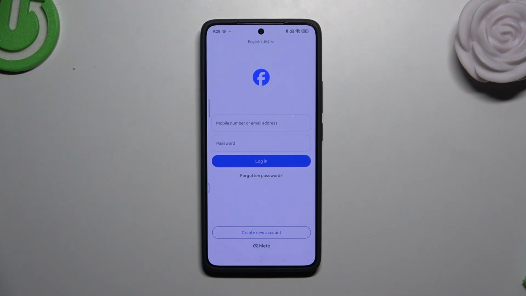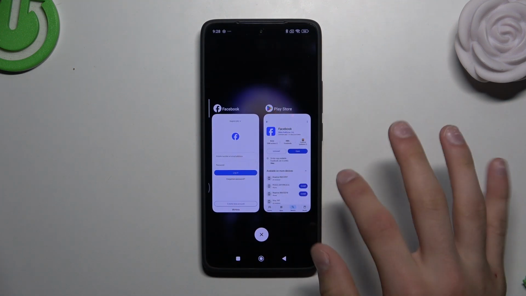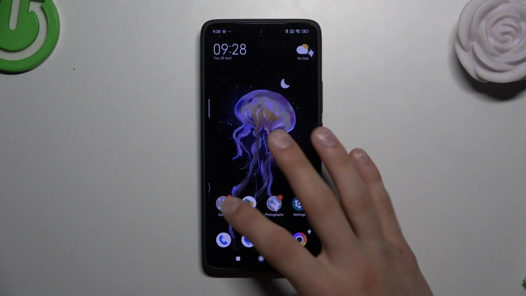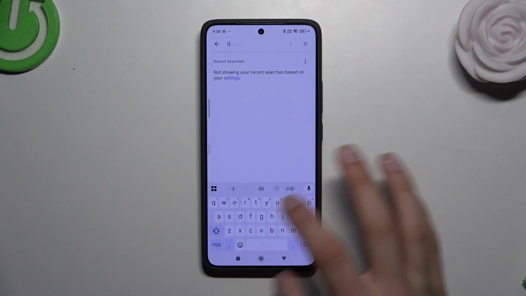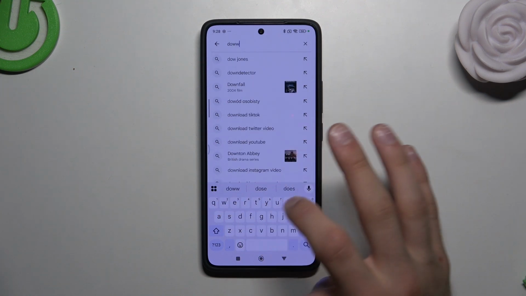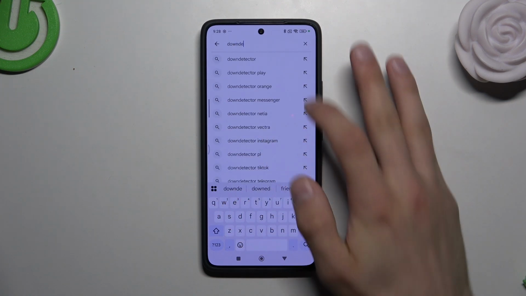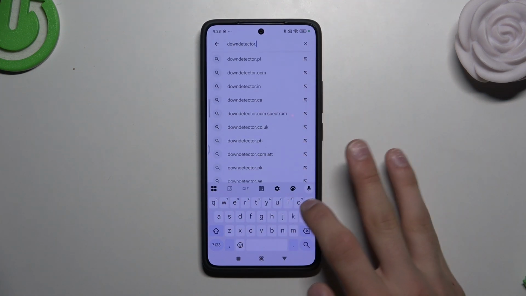And for example, you already logged in, you try to use some functions and it still doesn't work. So what can you do? There is an internet page named Down Detector, and it detects which application is down and at what time. So we will go to downdetector.com.